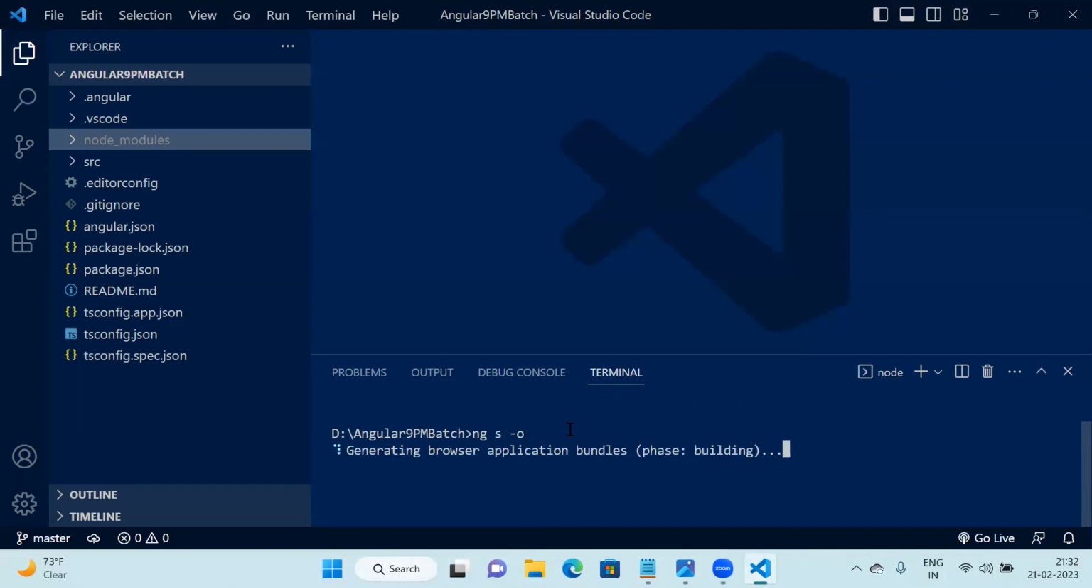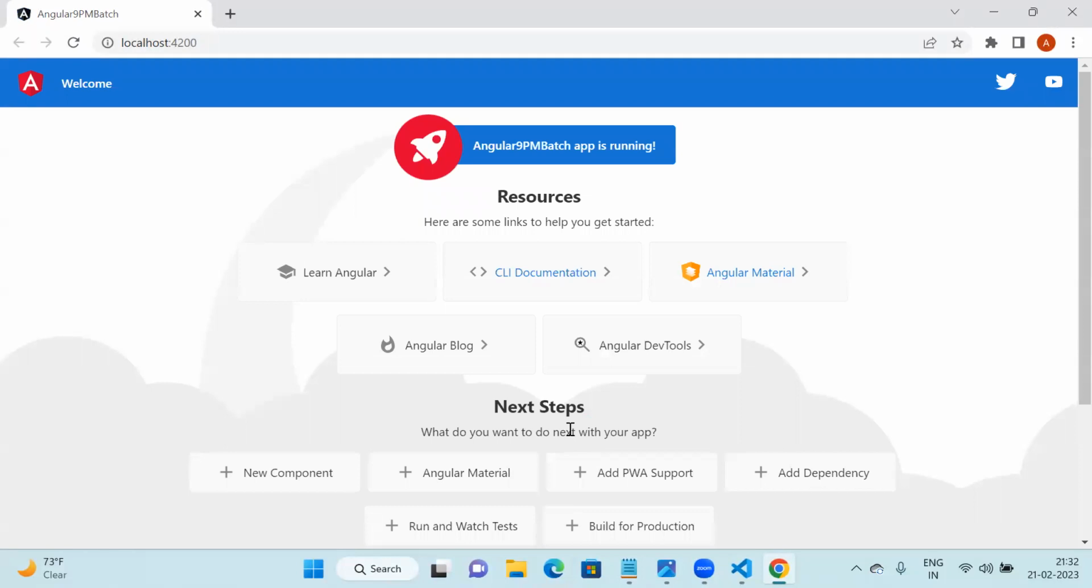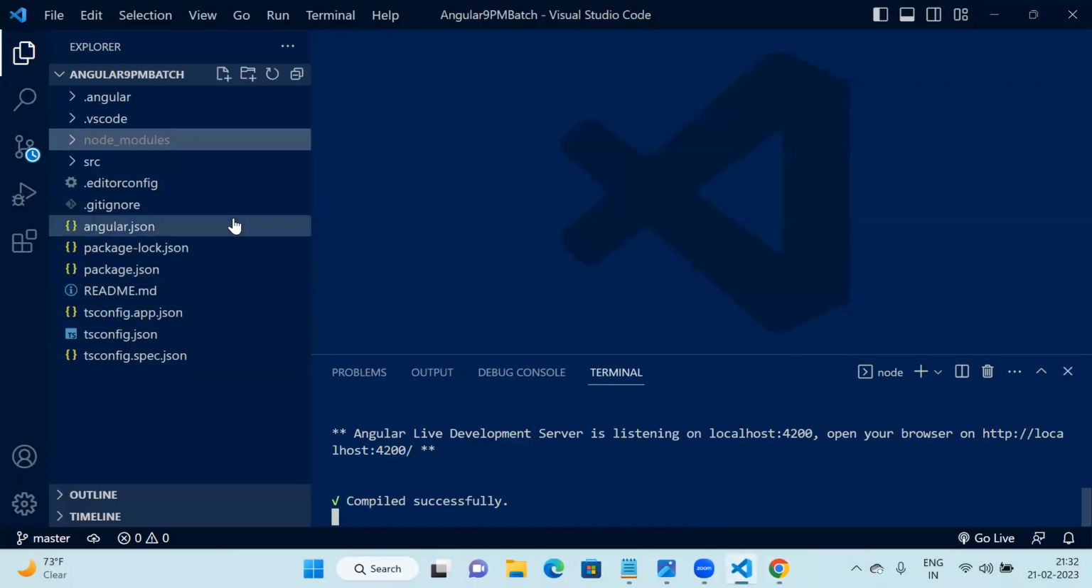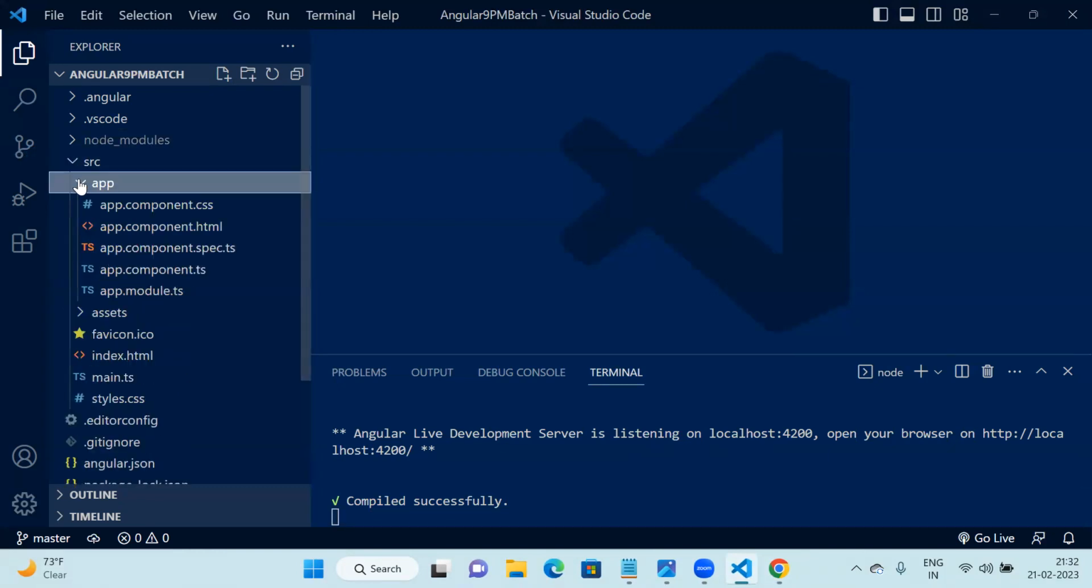it will start generating all the bundles. And you can see by default it is getting loaded. We have not done anything. And the Angular team, by default, shows this UI. This UI is coming from the SRC, and the app, which I told you Angular by default creates a component, and it creates a module by default for you.